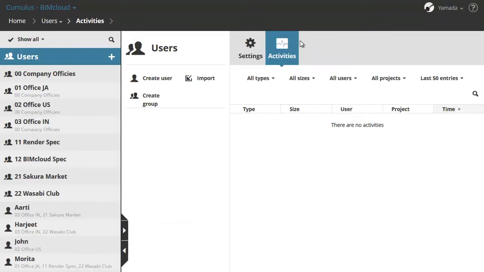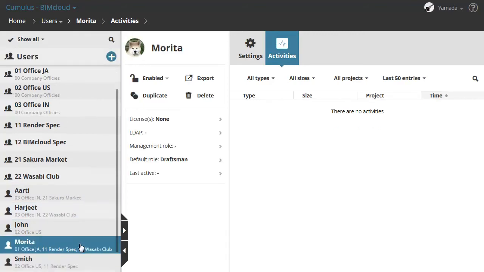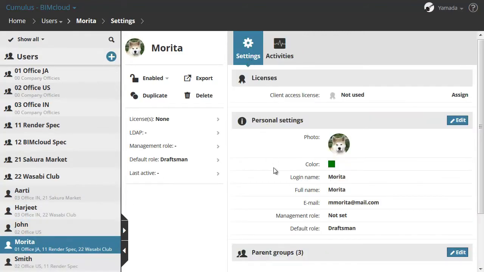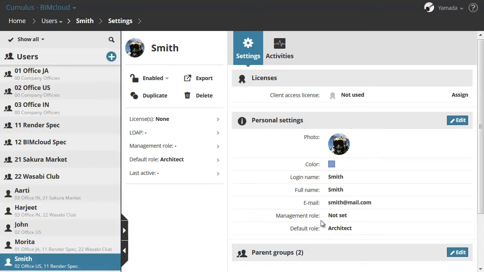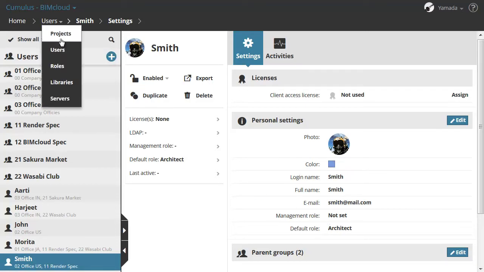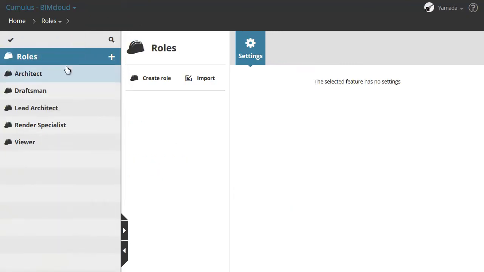If you select other users in Yamada's interface, then you will see their management roles. The current roles are displayed as not set. This means that they don't have assigned management roles. These users can only view those projects with their BIMcloud account, which have any role assigned to them in the Access panel. Let's display the Roles page.